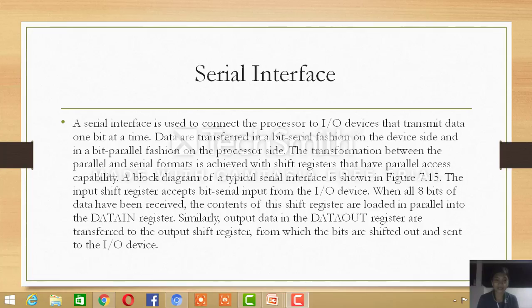A serial interface is used to connect the processor to input-output devices that transmit data one bit at a time. Data are transferred in a bit-serial fashion on the device side and in a bit-parallel fashion on the processor side. The transformation between the parallel and serial format is achieved with shift registers that have parallel access capability.